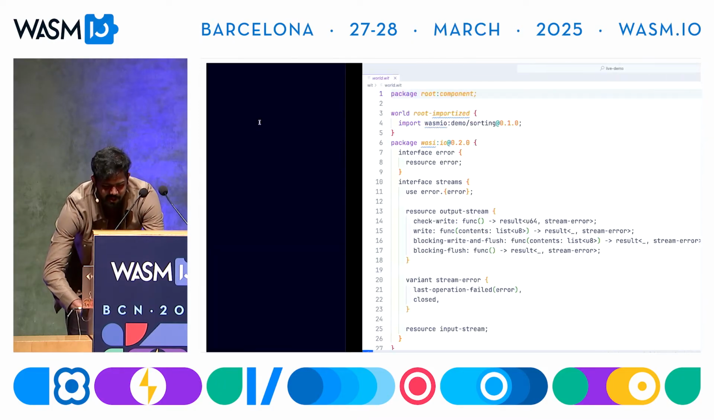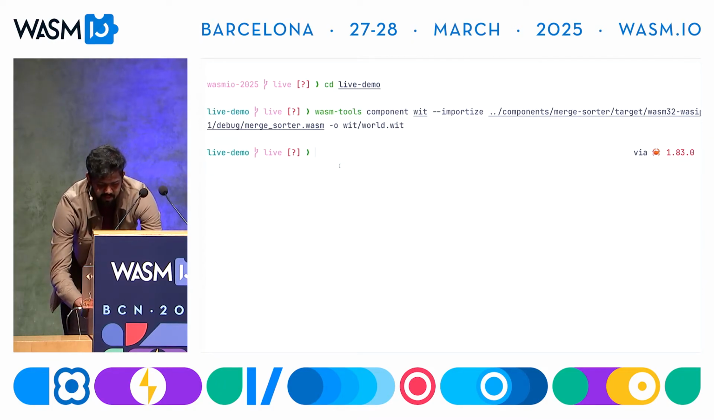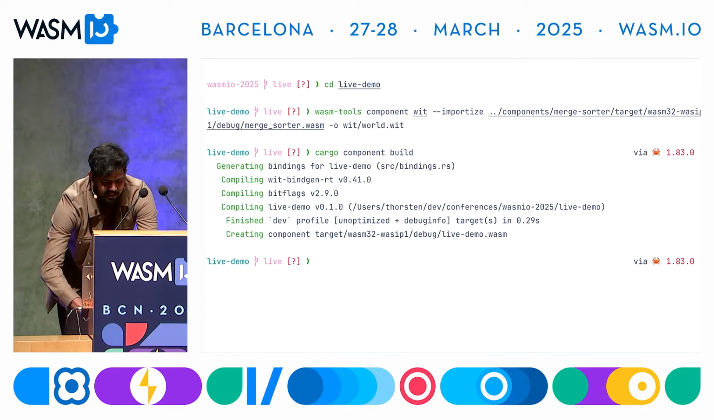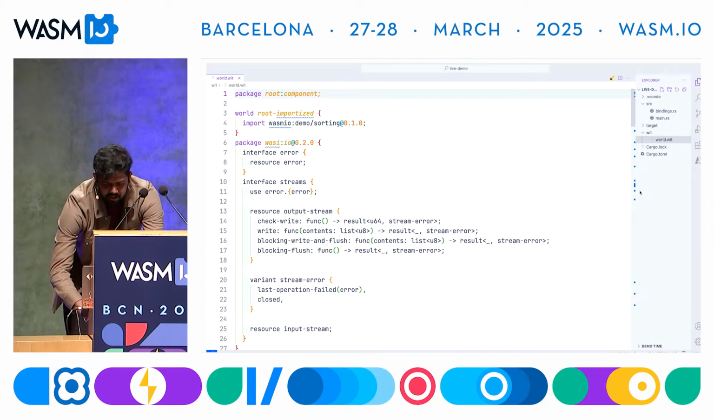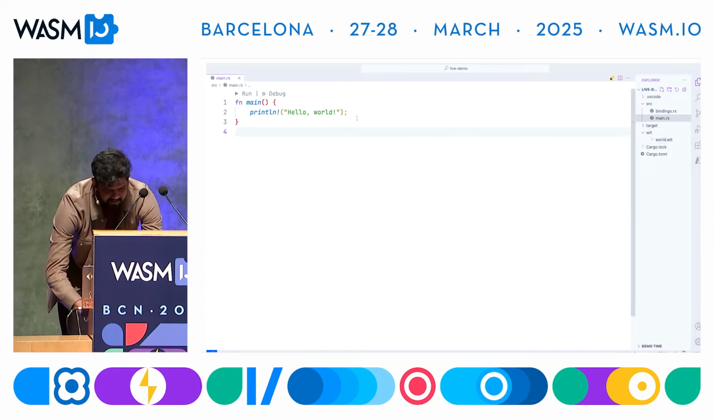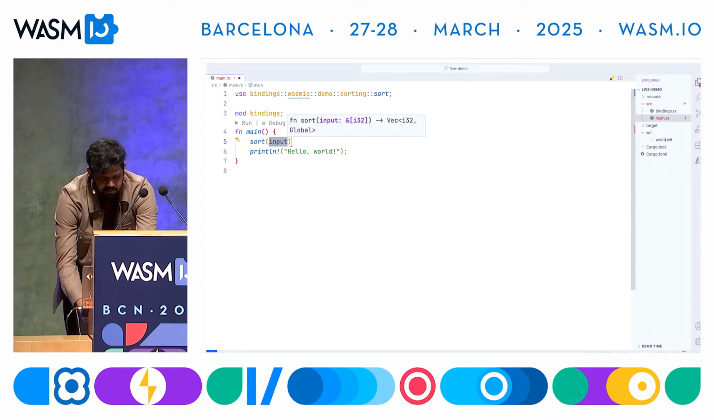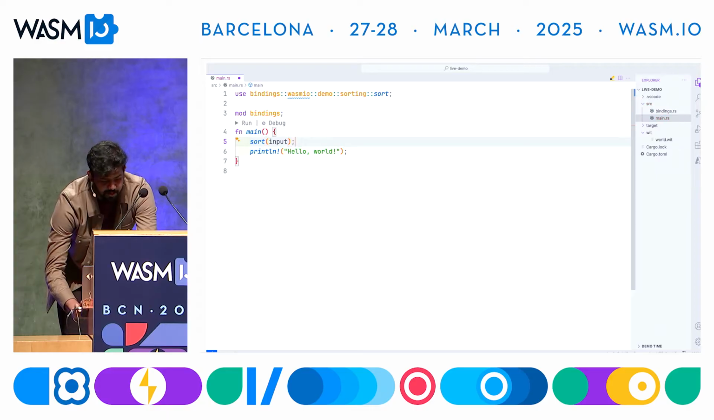So the first thing we want to do is just run cargo component build. Okay. That's going to generate the bindings for us. So now we have the bindings.rs. Yeah. And now we just add mod bindings to add it, and then now we should be able to just sort. So you're way more confident in writing Rust than using the terminal. That's great. Awesome. Sounds about right.